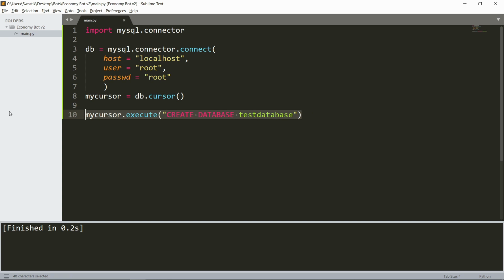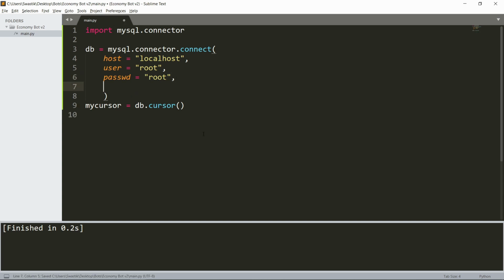We can actually remove this line. And if you want to access that database, you can actually pass this in as a parameter as database is test database. You can save this and we can run it again and it works.